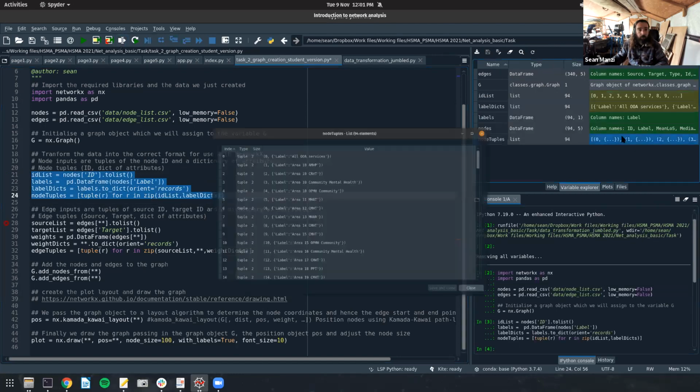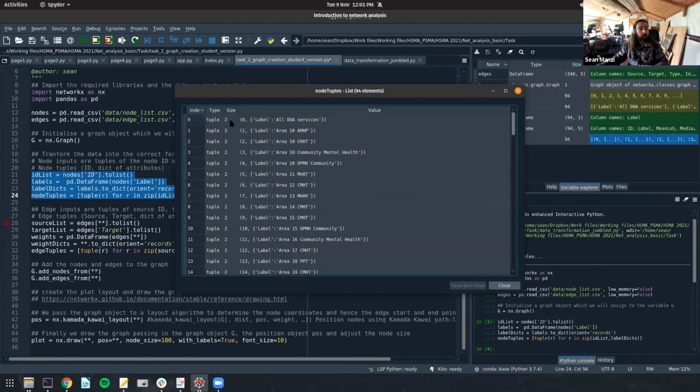And so the output that we get for them, we can see this tuple that we've got: the ID number and then the label as a dictionary object, with the key being label and the value given as the label name.